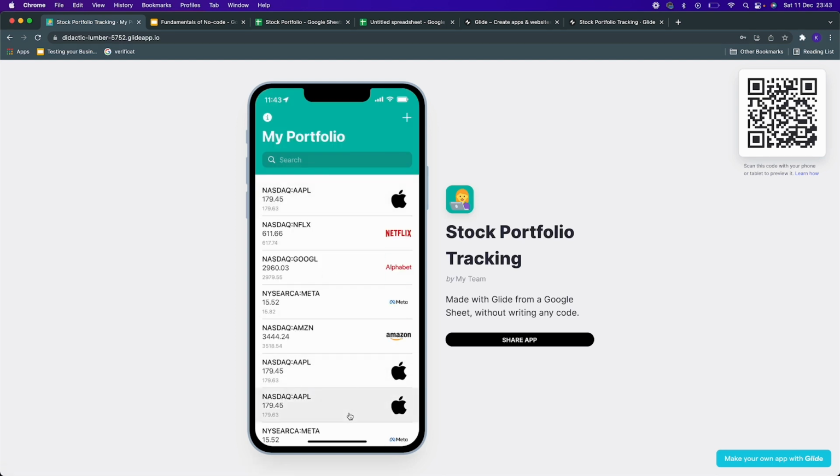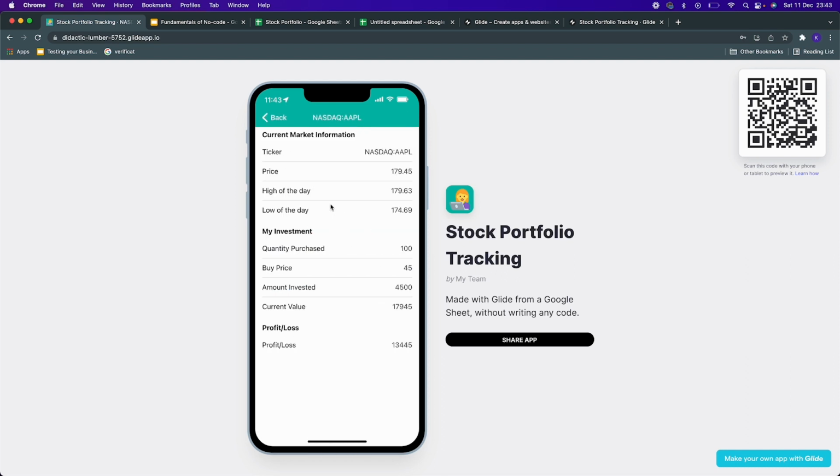of all the stocks that we bought with icons against it as a list. You can search against it, and then when you click to drill down, you'll see the current market information of the specific stock. What's the current price, what was the high of the day and the low of the day. You'd also be able to see what is your investment. You purchased 100 stocks of it at 45 as buy price, so this is your overall investment and this is your current market value, and what is your profit and loss based on your investment.